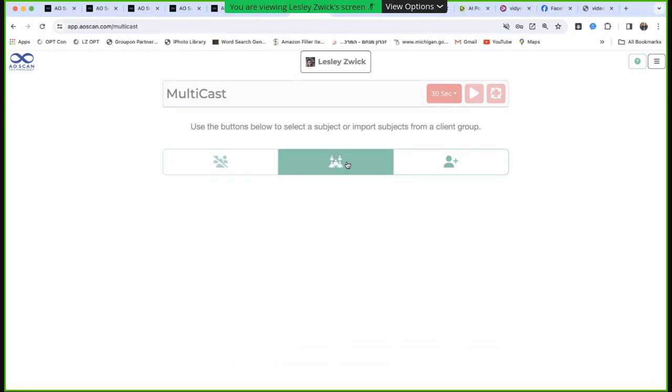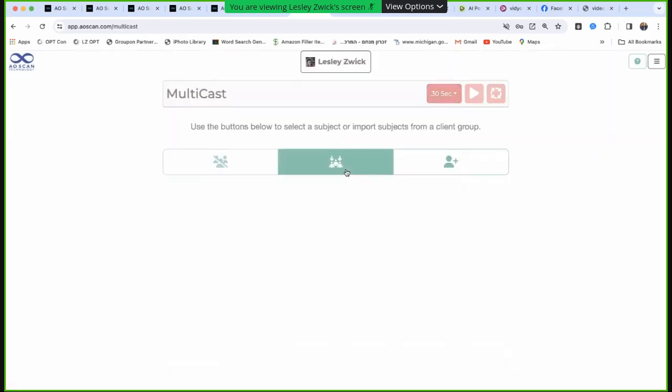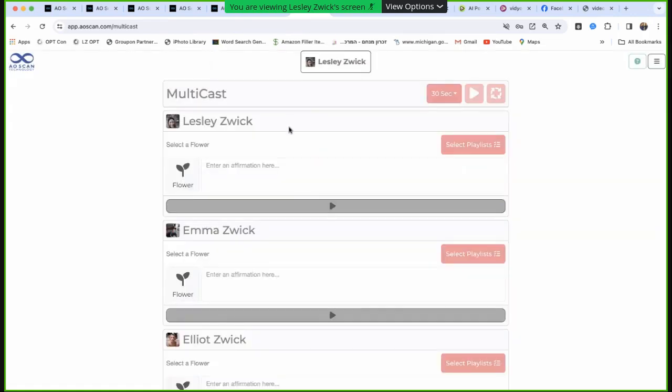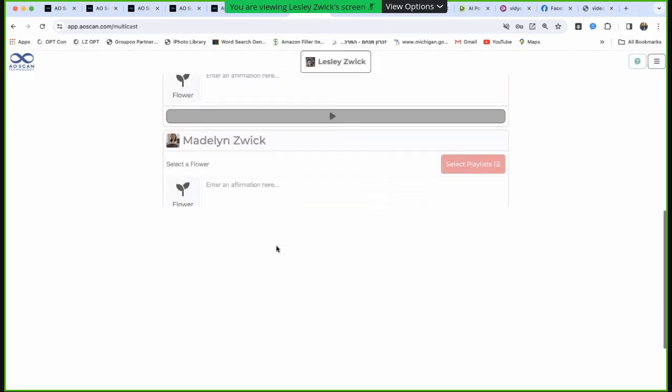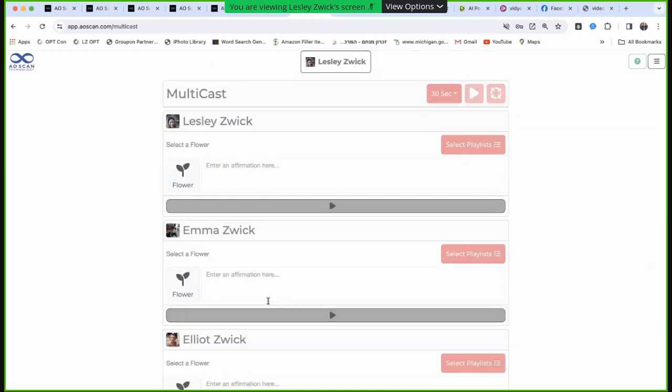Let me show one other thing really quickly. This was the one way to add people in where they're individual. If you've got people that you're sending to all the time, like the list is going to stay the same, you click on this one and you're going to have client groups. Here's my family. I'm here. My daughter's here. My son is here. My other daughter is here. My mom is here. My husband is here, right? They hold this. I still have to go through and select the flower and put in the affirmations, but these lists stay the same. So you don't have to keep going in the other way.